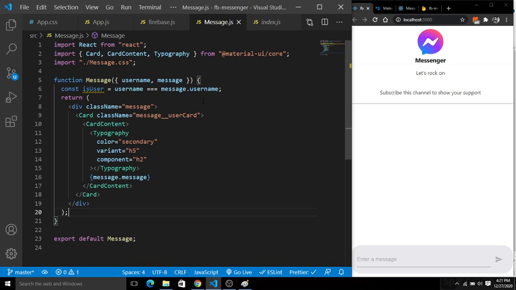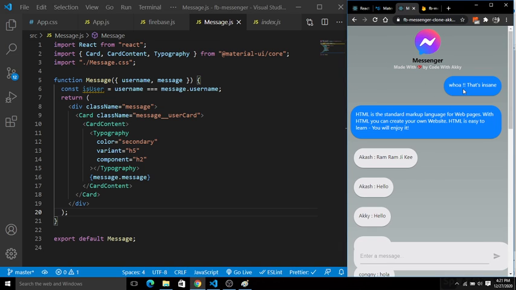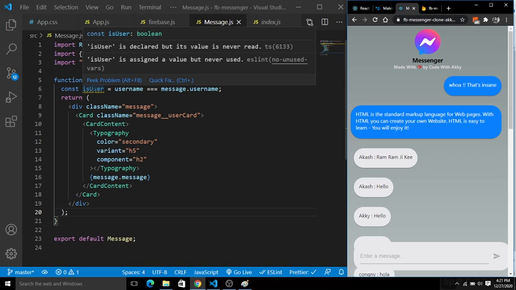So we have this div class here. So we have this user card and we have this guest card. So for this, basically we have to categorize between the native user and the guest user. In the deployed version, you can see the background of blue for the native user and the background of white for the guest user. So if the username is equal to the message.username, then it will be a native user.